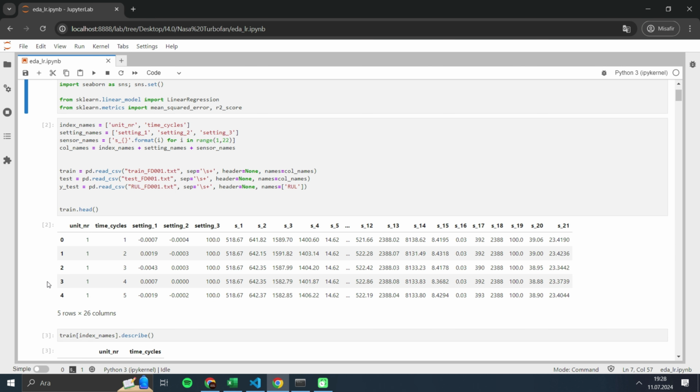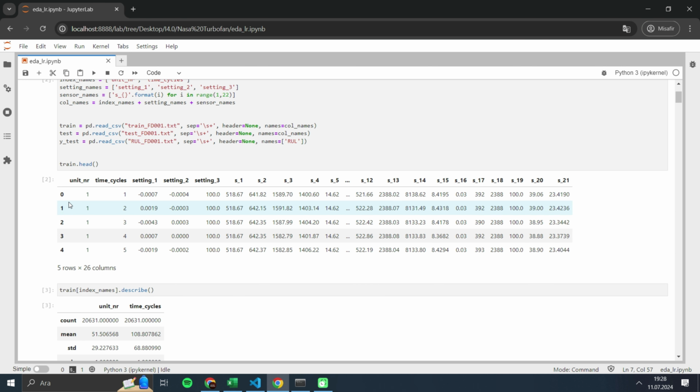The first 5 rows of the training data are displayed, showing the structure of the dataset with 26 columns. The columns are unit number, time cycles, setting 1, setting 2, setting 3, and so on up to sensor 21.